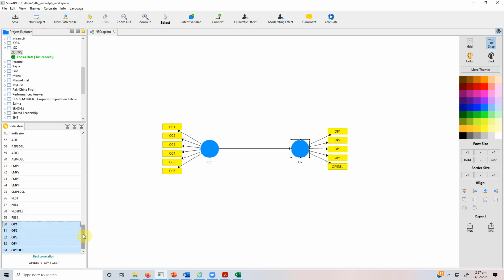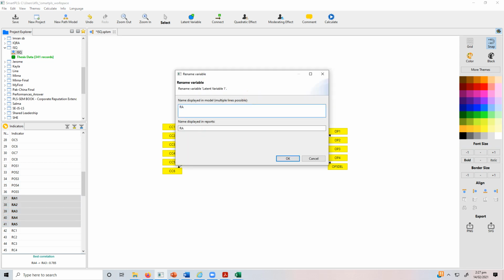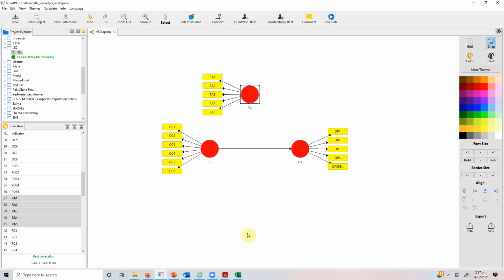And now what I intend to check here is that I presume, or I hypothesize that the relationship between collaborative culture and organizational performance will be affected by a third variable, which is role ambiguity. This third variable here, let's rename it. Now this third variable, role ambiguity, will affect this relationship here. Now, how will it affect this relationship? It will weaken the positive relationship between collaborative culture and organizational performance. So role ambiguity moderates the relationship between collaborative culture and organizational performance, such that higher role ambiguity will weaken the relationship between collaborative culture and organizational performance.